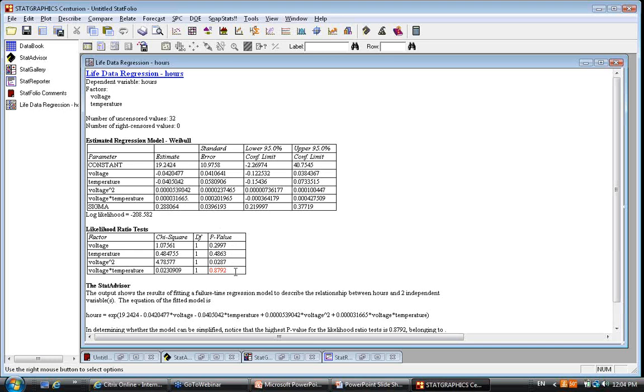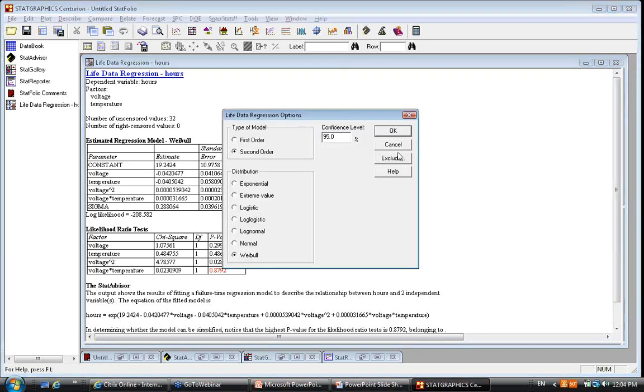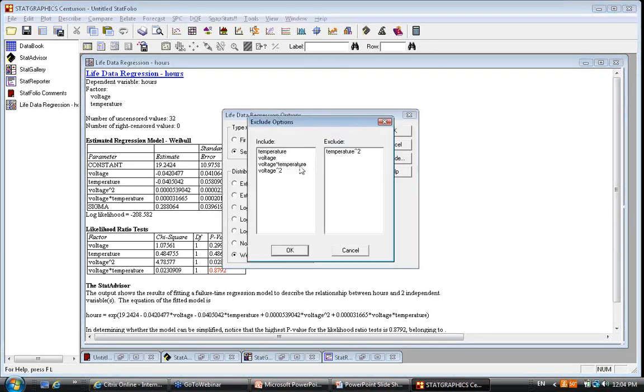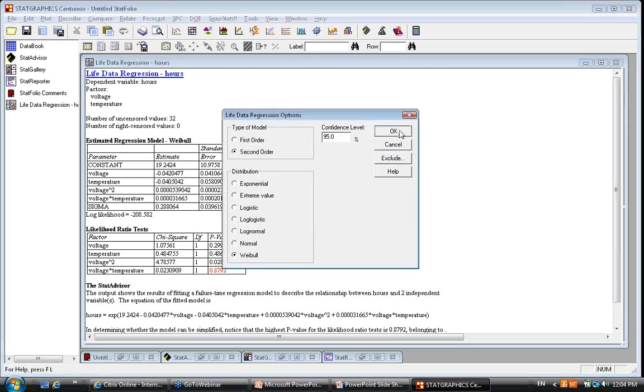And the next thing that I would probably do, seeing I have a lot of insignificant terms, is to pull out the least significant term. And you can see that voltage times temperature has a p-value of 0.8792. That's not even close to significant. So let me go ahead and remove that interaction. Let's right-click, go to Analysis Options, go to Exclude. I'm going to also double-click on voltage times temperature to get rid of it.